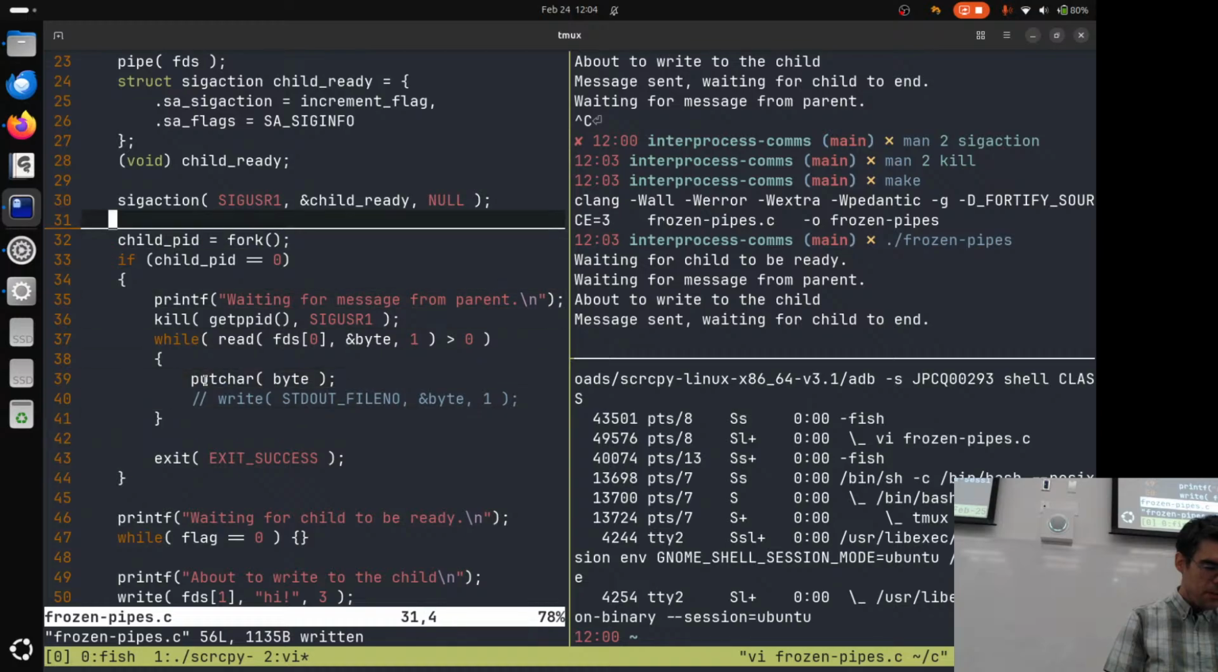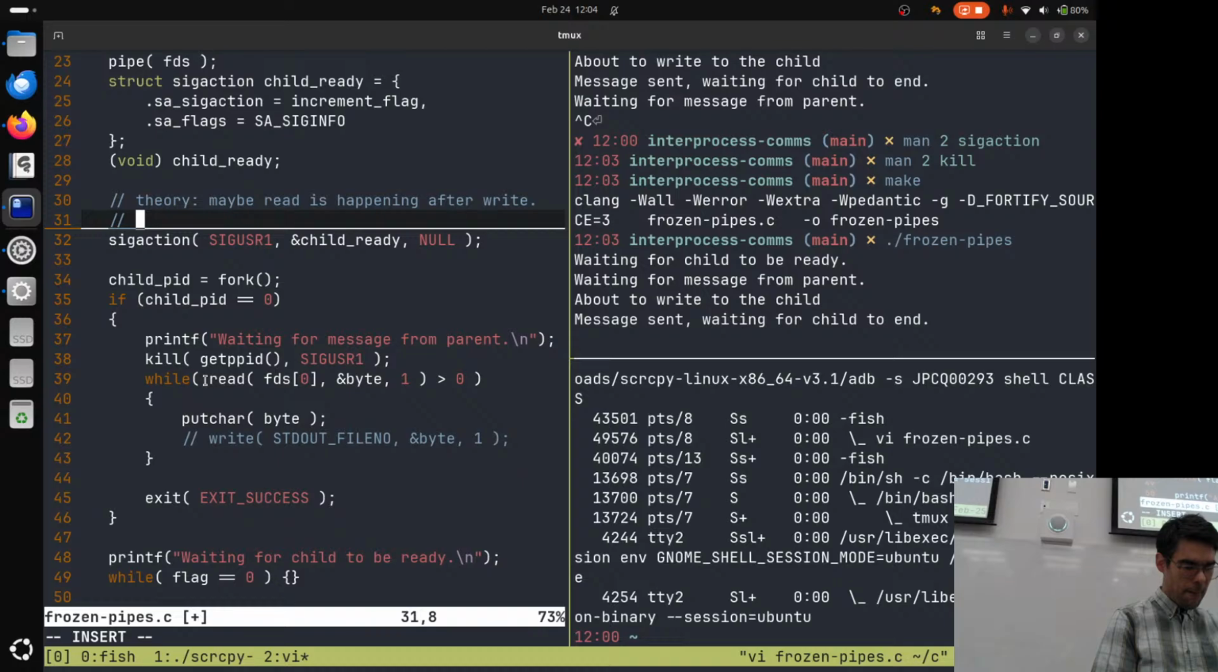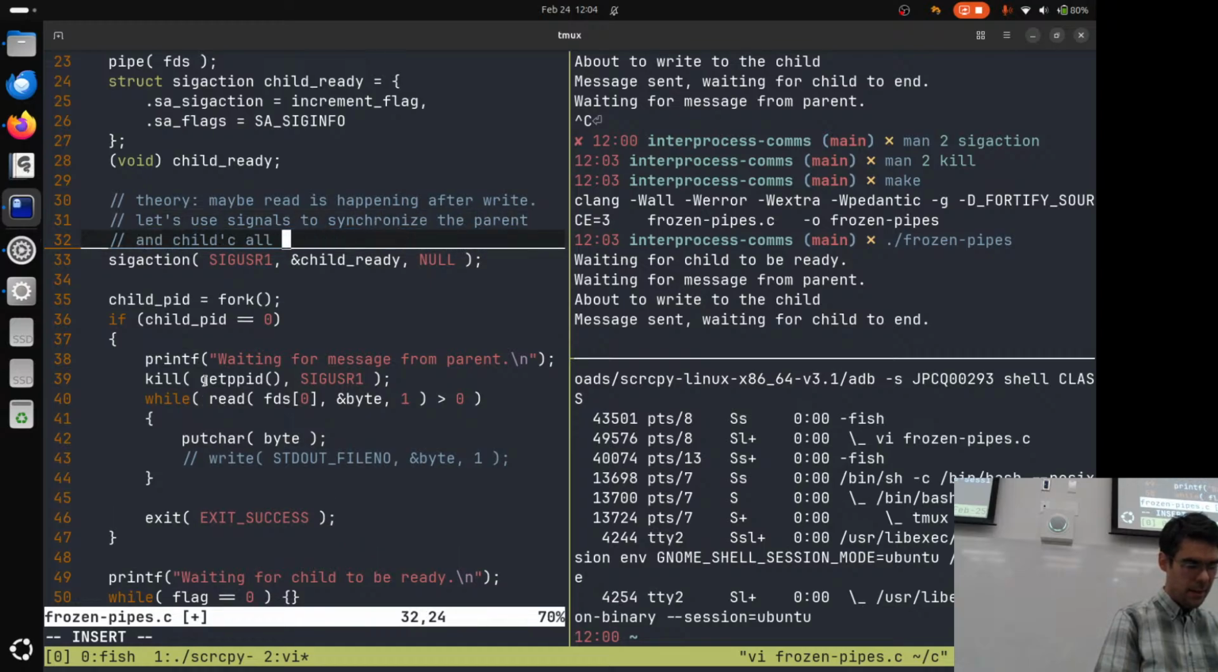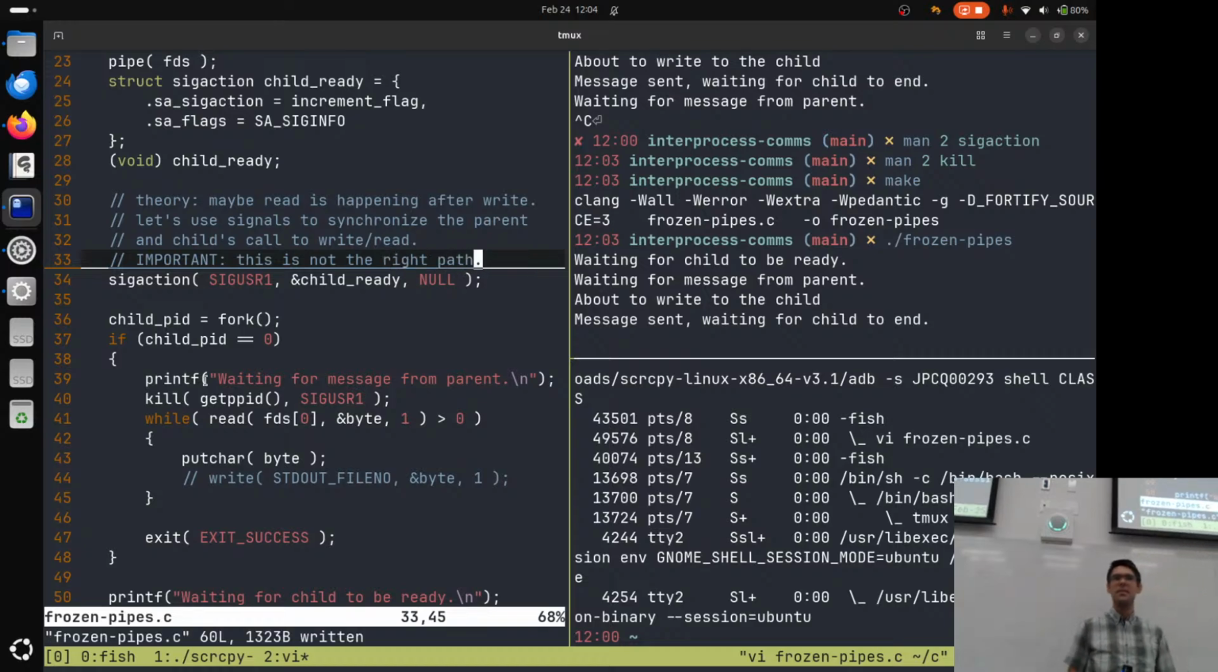My theory with this, I'll write right here: maybe read is happening after write. Let's use signals to synchronize the parent and child's calls to read and write. Important: this is not the right path.